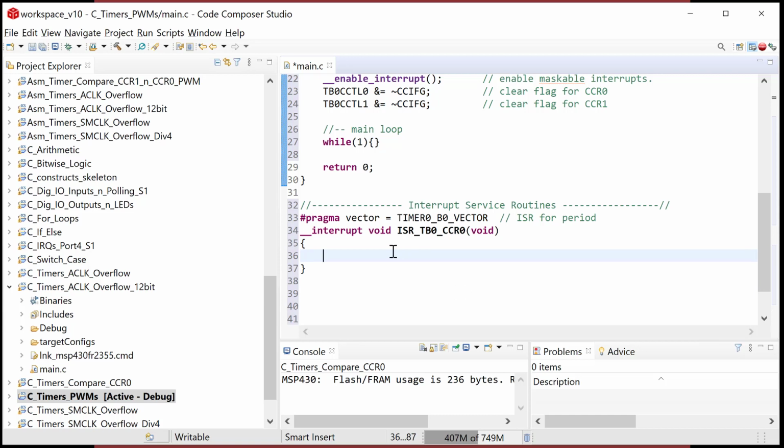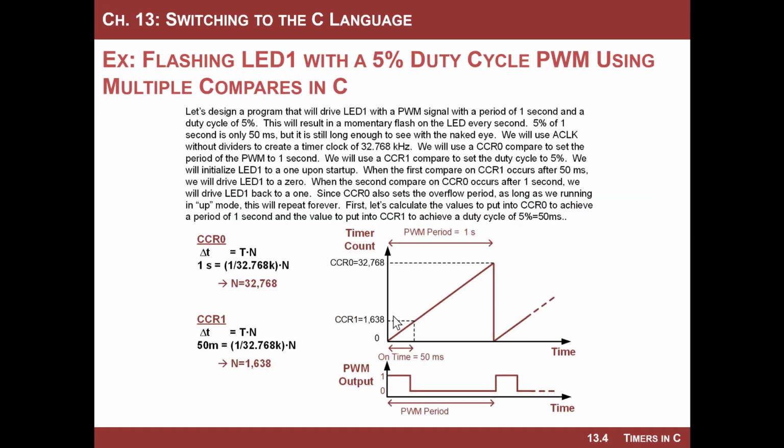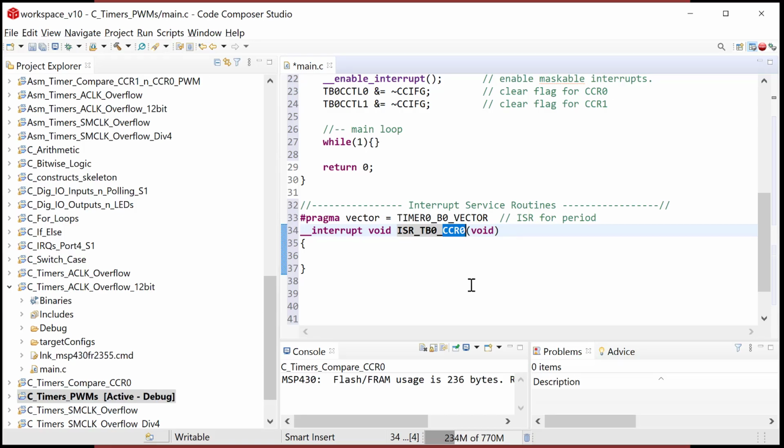Now we got to sit and think about it. We're all ready to do our functionality for this interrupt service routine, but I got to remember what I'm doing. So I'm at CCR0. Okay, let's go look at our pulse width modulated signal. CCR0 is the interrupt service routine associated with this point in time. What I want to do is set this signal. So I'm going to set LED1. I'm not toggling, I'm setting. I'm going to go P1OUT and bitwise OR it with bit 0. And that is going to turn LED1 on.